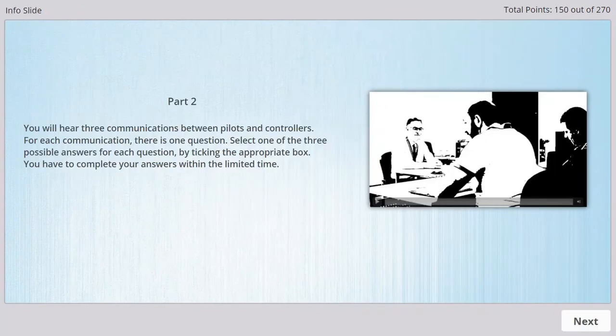Part 2. You will hear 3 communications between pilots and controllers. For each communication, there is one question. Select one of the 3 possible answers for each question, by ticking the appropriate box. You have to complete your answers within the limited time.